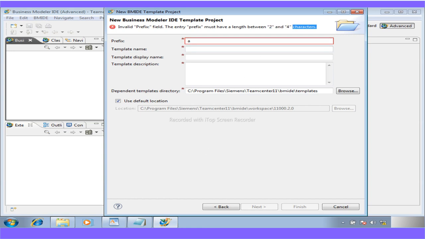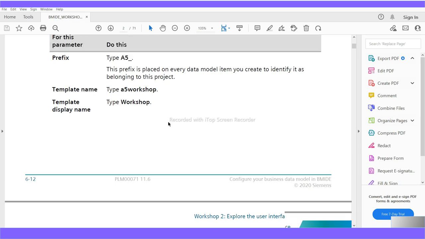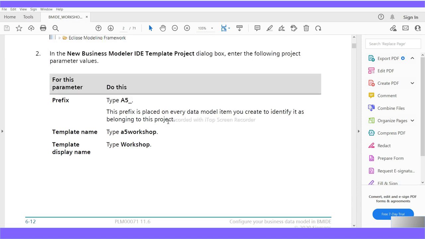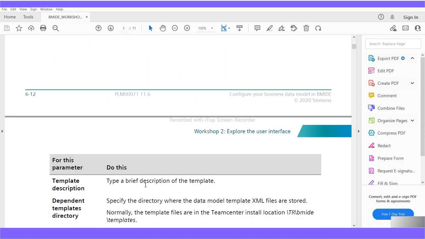Basically, in the workshop we have this, and the same things we are configuring here. We have the prefix A5 underscore. Template name we are giving as A5 workshop, and template display name we are providing as workshop. Then the description, as per your need, you can fill it here.